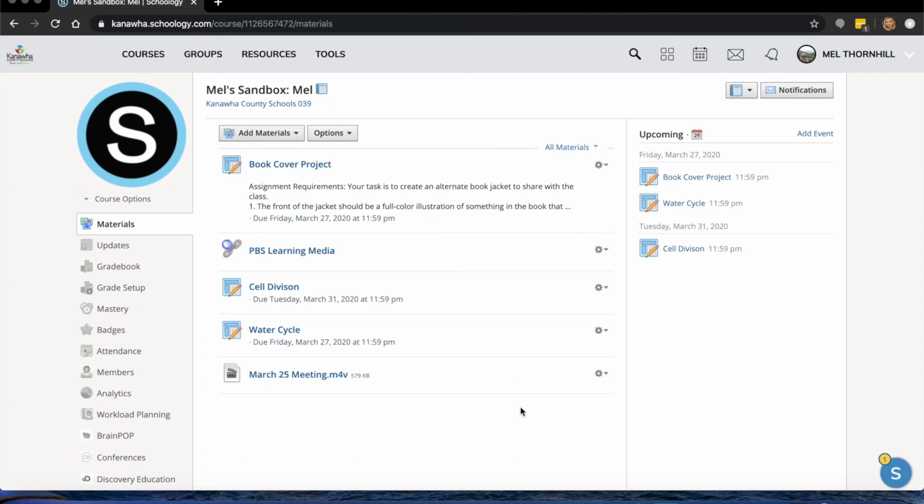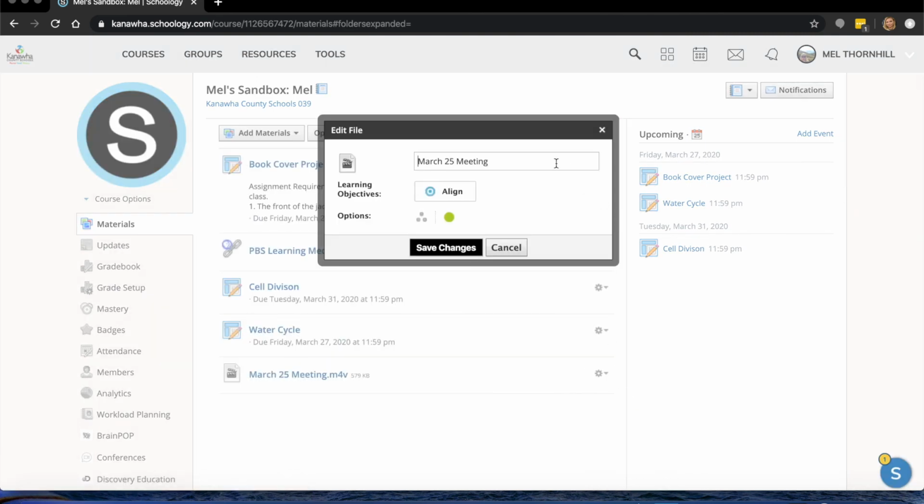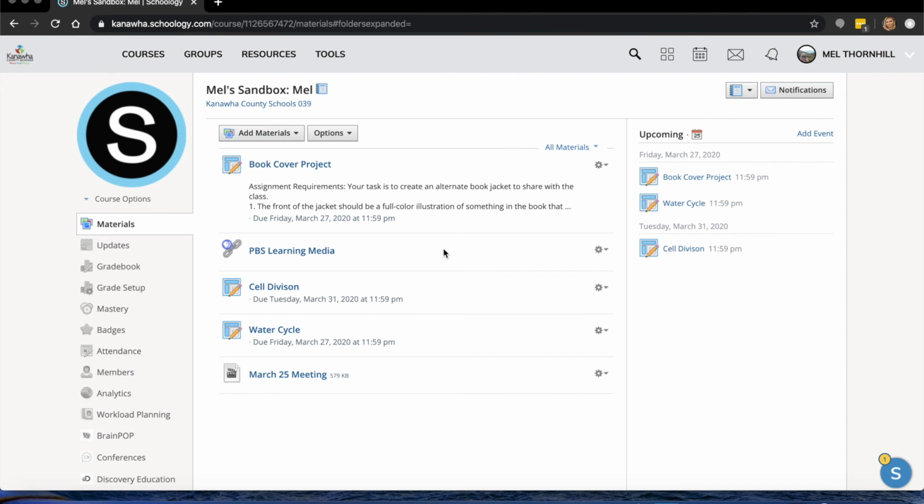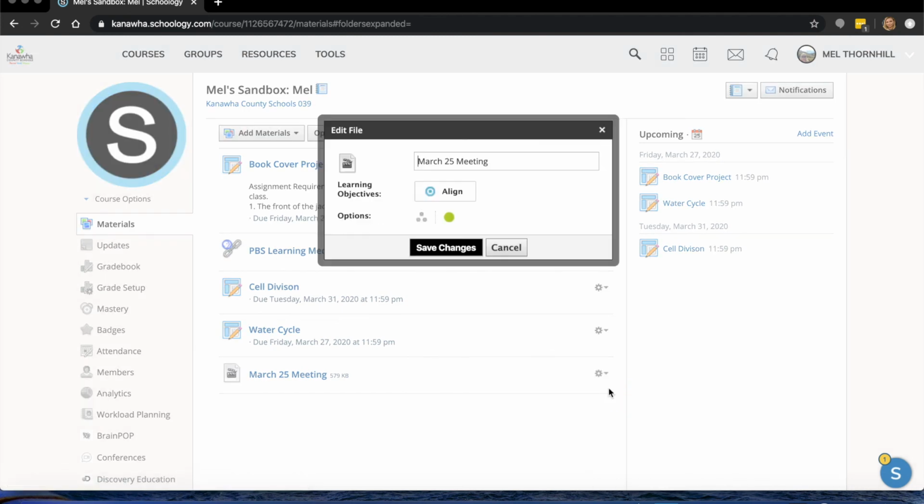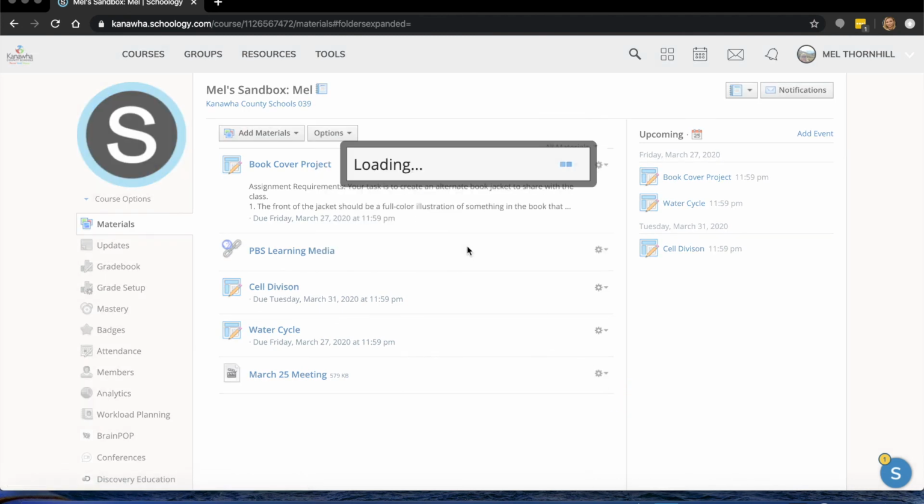If for some reason you need to rename the file, or if you're like me and that .m4v kind of bugs you, you can come over here to the gray gear and do edit and change the name if you need to, and click save. I can't explain why, but when I do that, that .m4v disappears. So if that kind of bugs you, just go to the gray gear, do edit, make no changes, save, and it goes away.